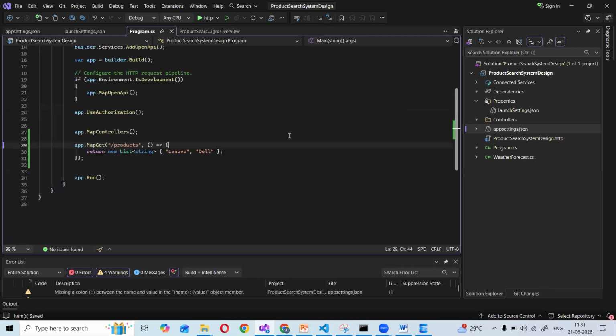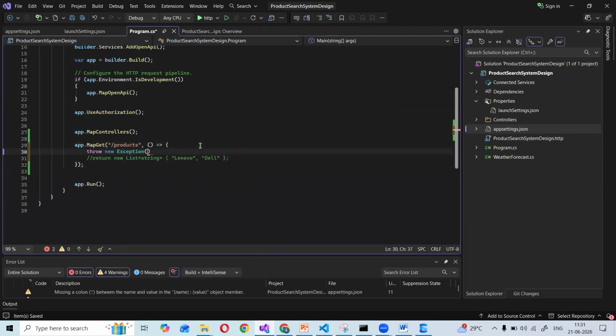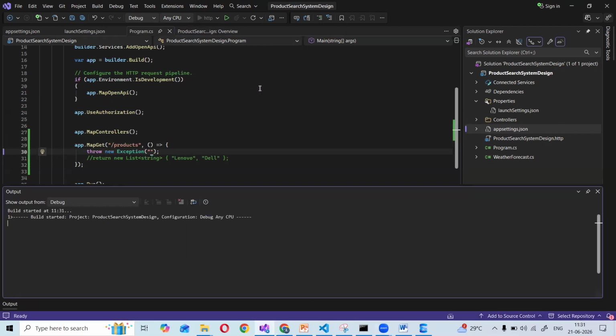Next, let me show you the problem of this one. For example, this is my API. Okay, so I don't have the code, right? I can't throw an exception, correct? So if I want to throw an exception through the code, how can I throw a new exception? Now I'm going to explain about the exception middleware. That is the reason I'm throwing this exception. I'm having some exception while visiting that URL. Okay. So let me start this application.